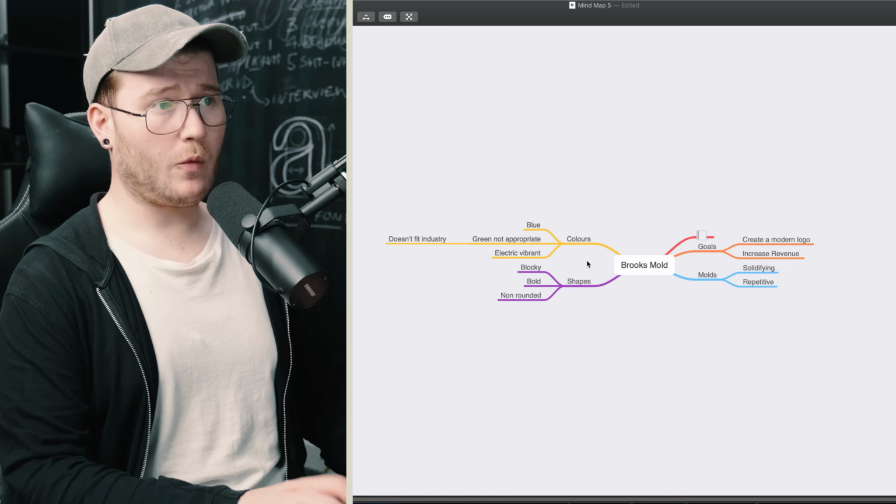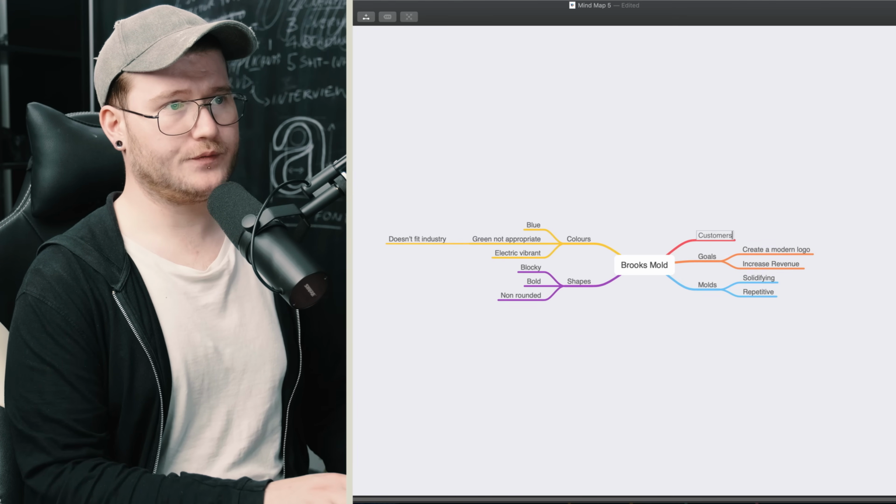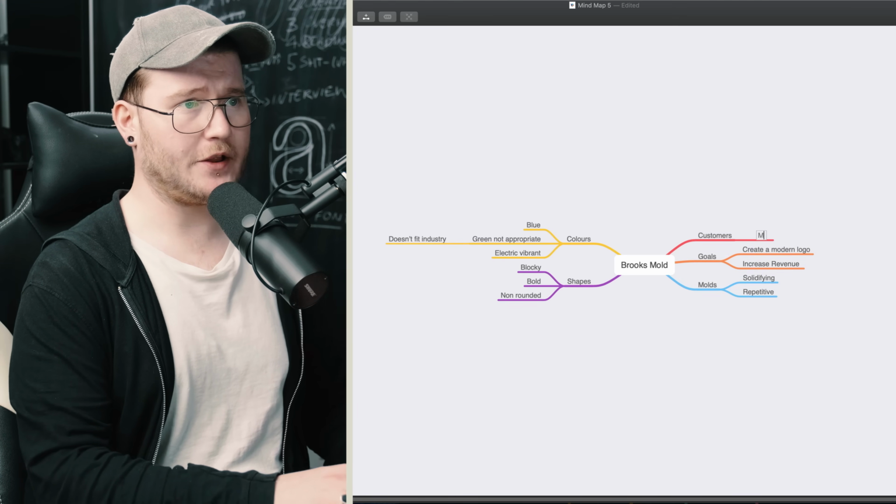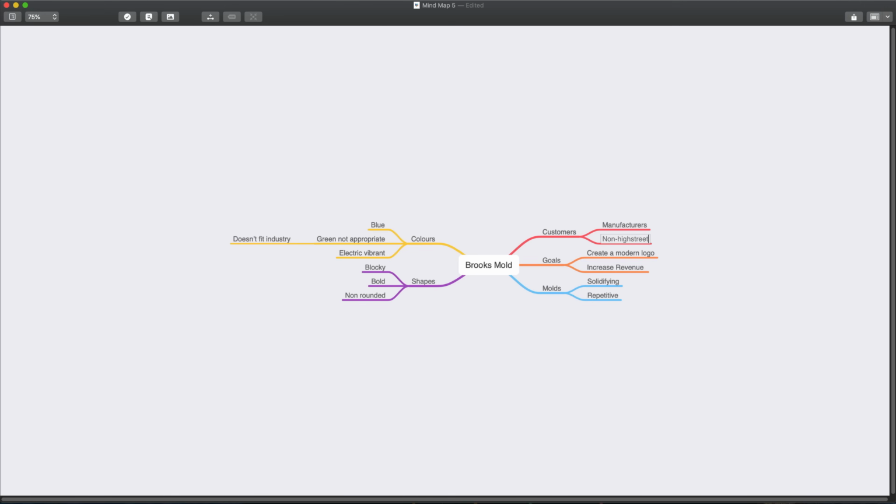vibrant. So something else that I want to get across here is the customers. So their customers are manufacturers. So I'm getting all the information out. Generally during these mind mapping things, I'm just getting all the information out to myself, and then I can connect dots later on. Having it all down really helps me understand where I'm going with the client. So for manufacturers, the customers, non-high street, obviously, large production.